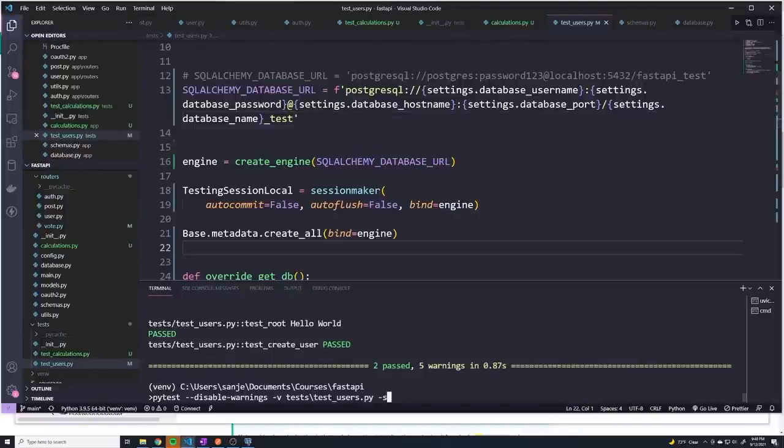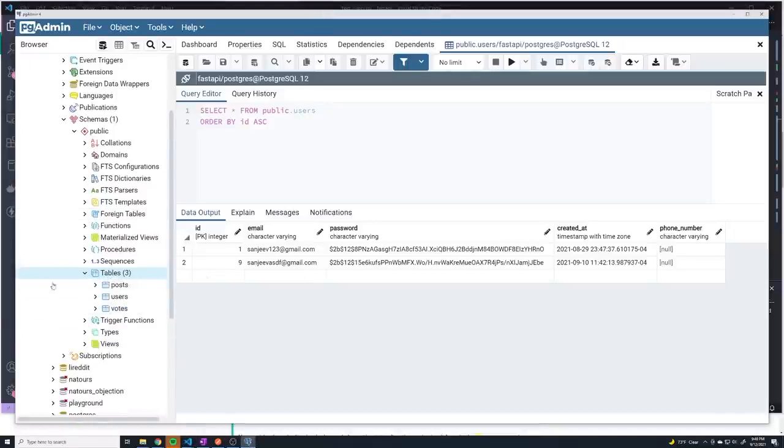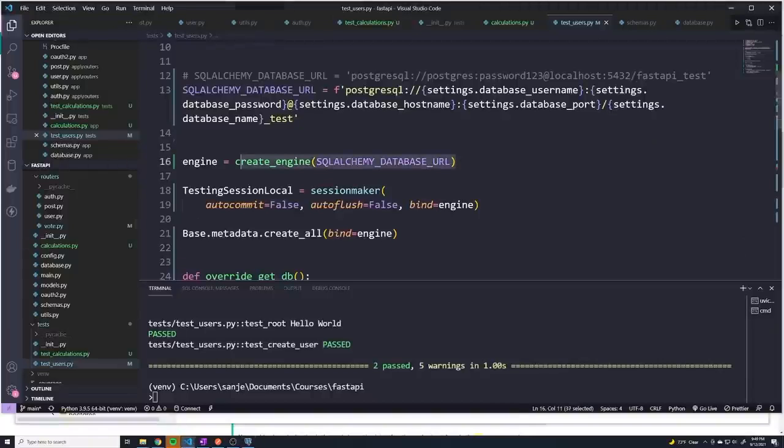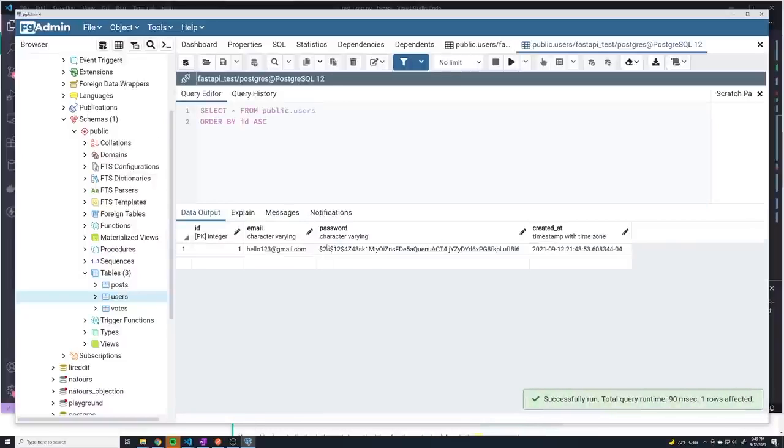Let's run this now. So let's run just the test users. All right, and both of them passed. So how can we verify both of them passed? Well, let's go to our tables. I'm going to refresh this. We can now see we've got all three tables, right? And that's because we ran this command right here. And if I do users and then view, edit all data, all rows, right? We can see that our user was successfully created.